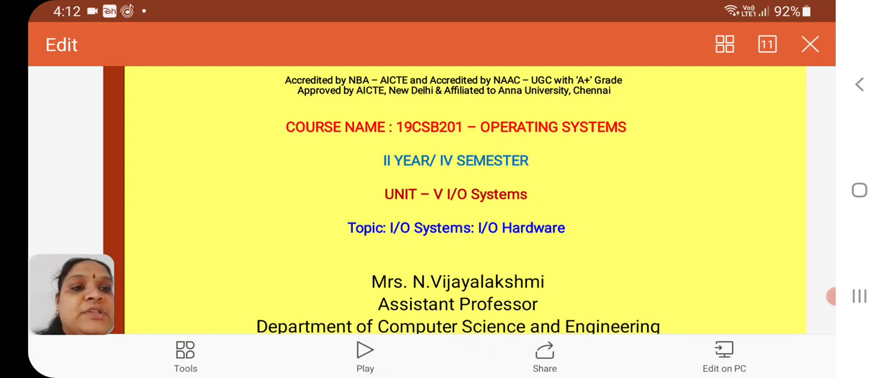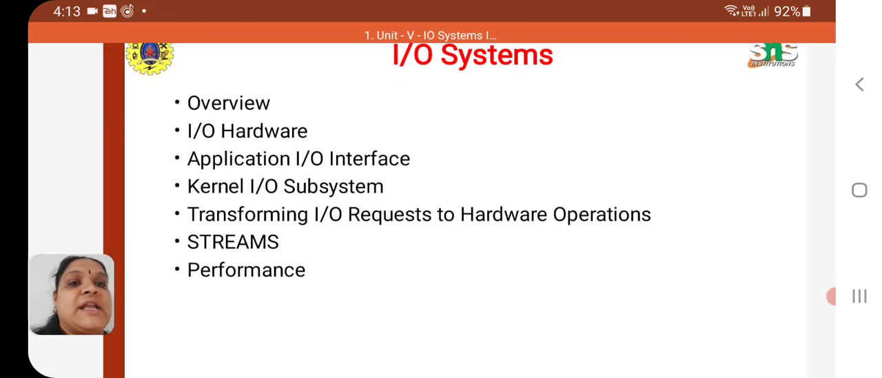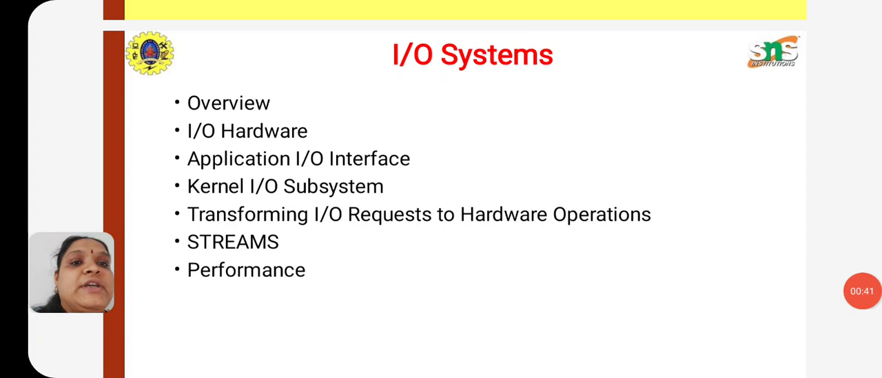Inside the input output system, we are going to see about the input output hardware. So let's move on to the next slide. Here is the overview. We are going to see about input output hardware, application input output interface, the kernel input output subsystem, how we can transform input output requests to hardware operations, and what streams are and what performance is.